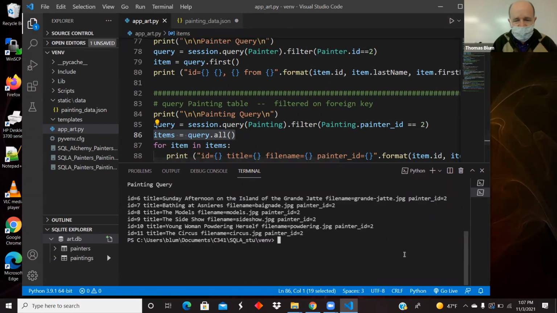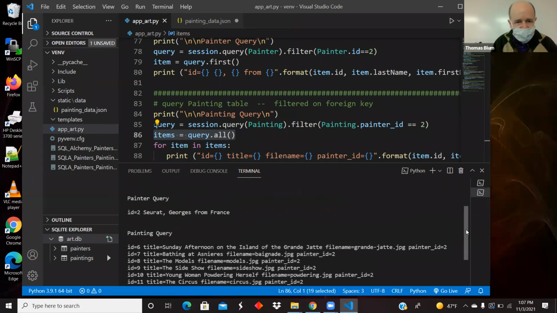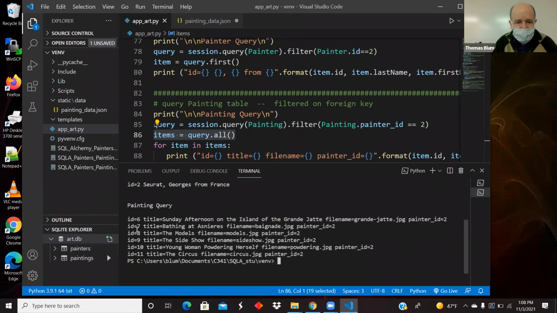And I gave myself some nicer headers here. So here's my painter query, my ID number 2. My second painter was Georges Seurat, who's from France. And then I did a painting query, and starting with painting with an ID of 6 and going up to an ID of 11 were Georges Seurat's paintings. And so here's their title, and here's the file name, and then here's the painter ID.